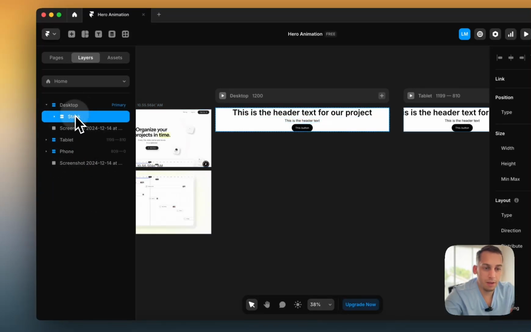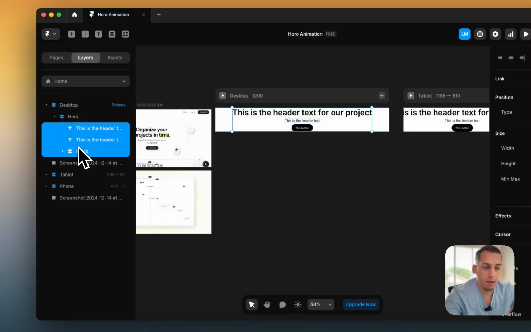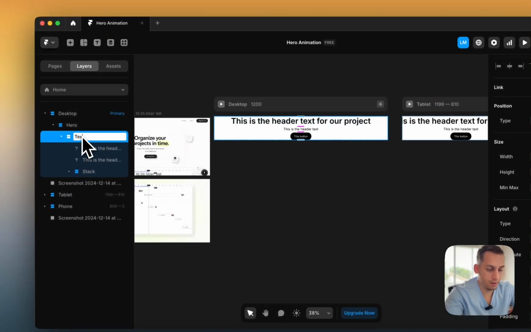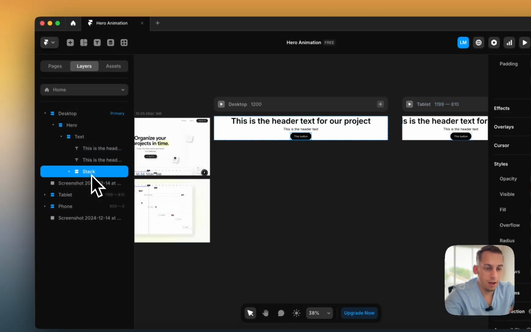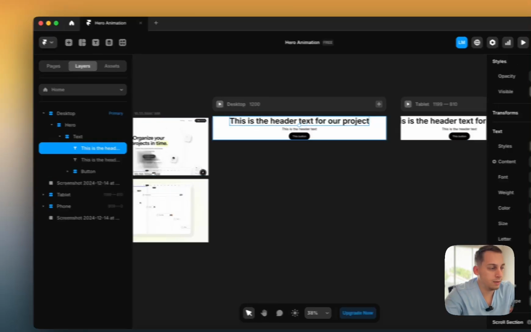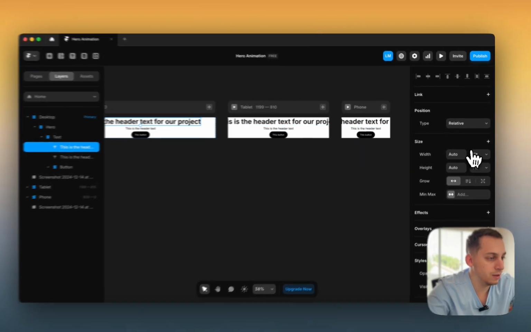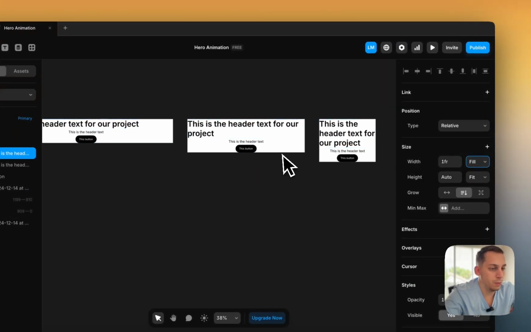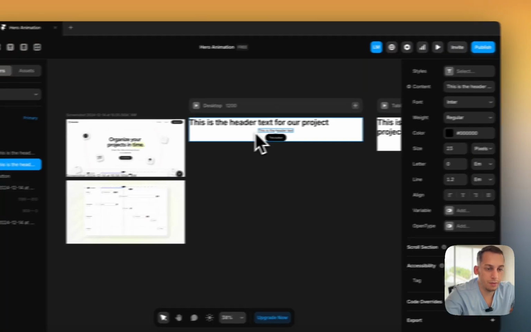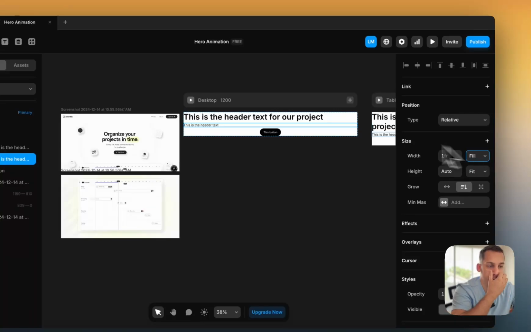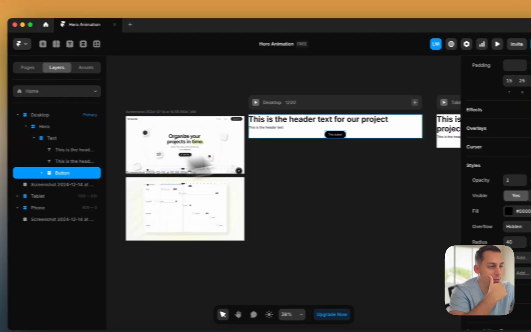So let's make this the actual hero section, and let's make this the text section. We have to add another stack, making it text, and making this button. And this text has to be a width of fill, because as you can see, it's overflowing. So it's going to have to fill the width of the actual parent layer. So fill, perfect.